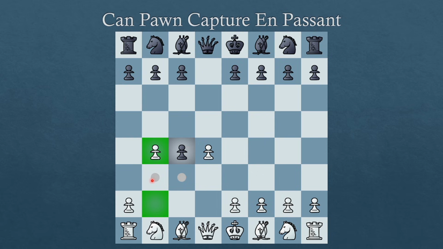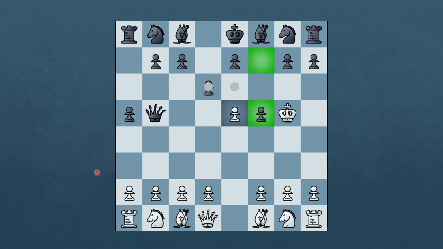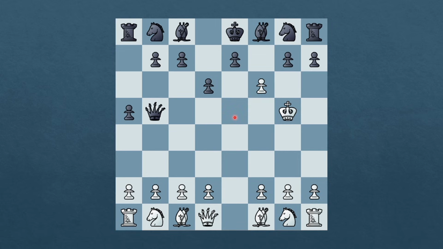In order for the ability to capture en passant to be present, certain conditions need to be met, and these are: previous player moved a pawn 2 squares, our pawn and the opponent's pawn are on the same rank, and also pawns need to be adjacent to each other. And finally, position must be safe after capture is completed. If we look at this position, even though black moved pawn 2 squares, white pawn hasn't option to capture en passant, because if he has, he will create such a position that he is in check now, which means that this is unsafe position.